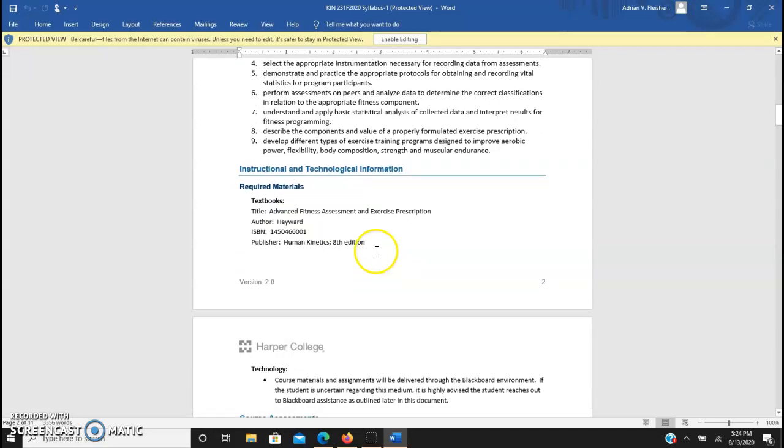Textbook: Advanced Fitness and Exercise Prescription by Hayward. I have the 8th edition. I'm told the 7th and the 8th edition are very similar, so if you can find a 7th edition and it costs you a little bit less money, feel free to do so. Beyond that, you can feel free to source this book from whatever area you like.